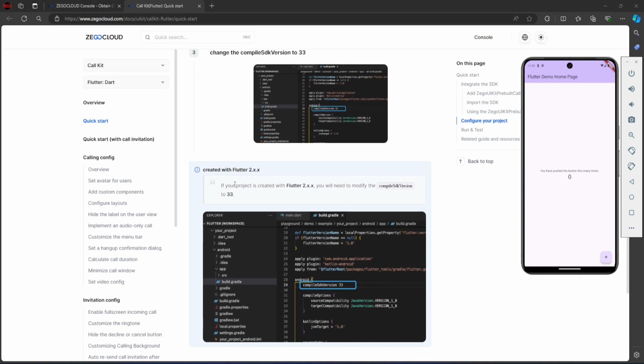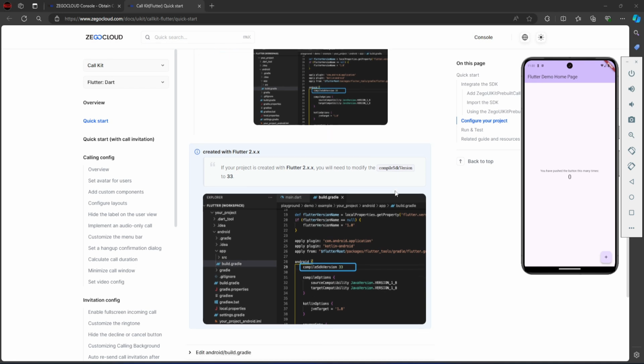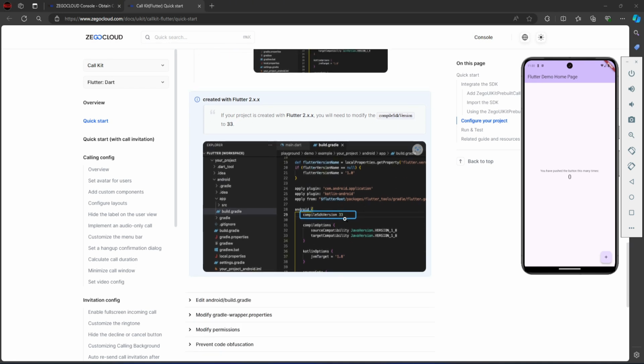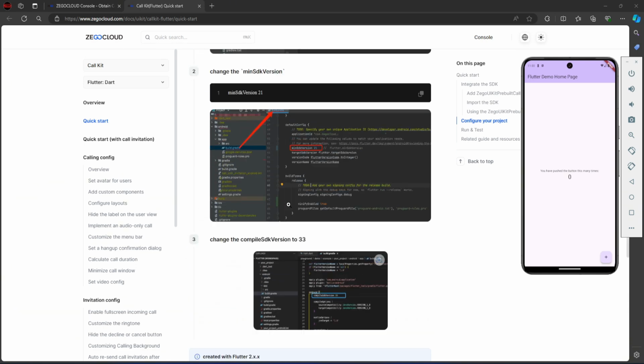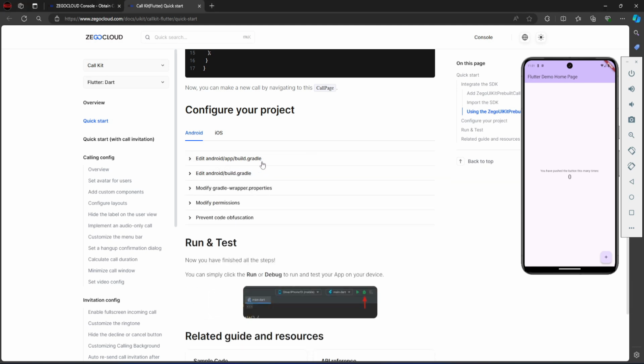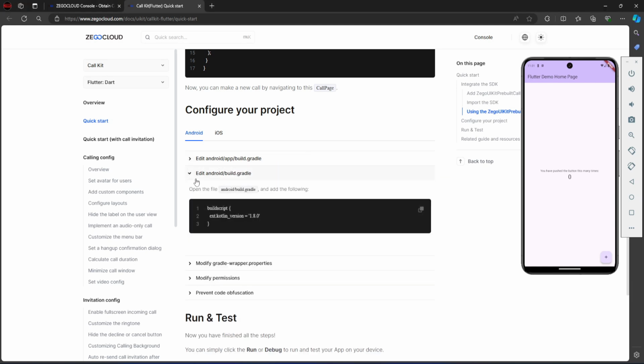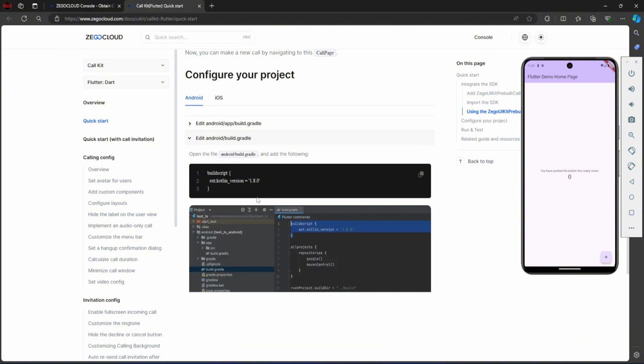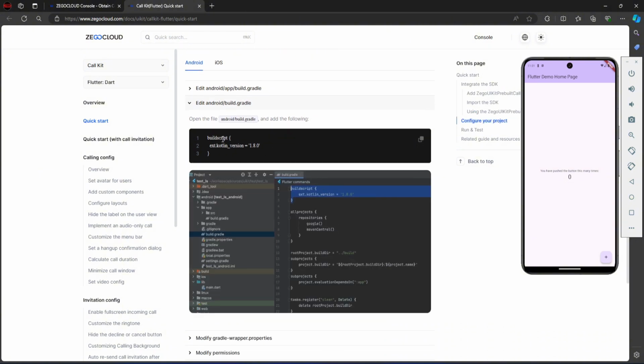Next, we come down here. Now if we come down here, it says if your project is created with Flutter version 2, you will need to modify that same file. You need to change it to compile SDK 33. Okay, so this first part is done. Let's minimize this, edit Android Gradle. Now let's click on this one. So you can see now here it says open the file android/build.gradle and add the following.